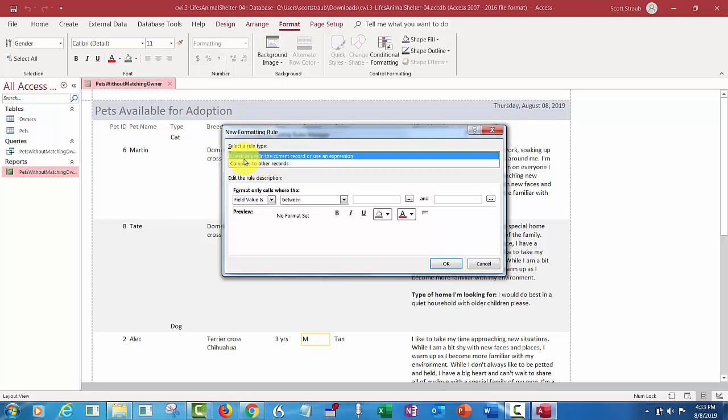And we need to make sure that it defaults on check values in the current record or use an expression. It probably is, but select it if it isn't. And then down here, it wants us to choose equal to, so it's this box right here. You'll probably see it says between, but there's a little down arrow, and it wants me to choose equal to. Then in the values box, I'm going to type in M.